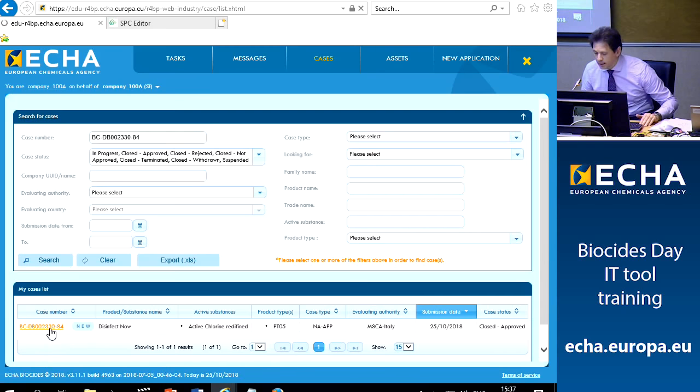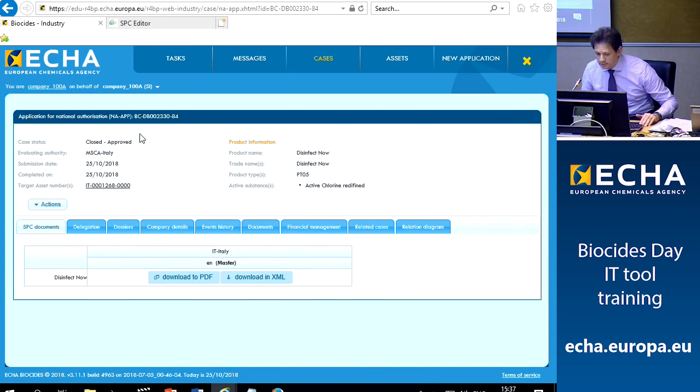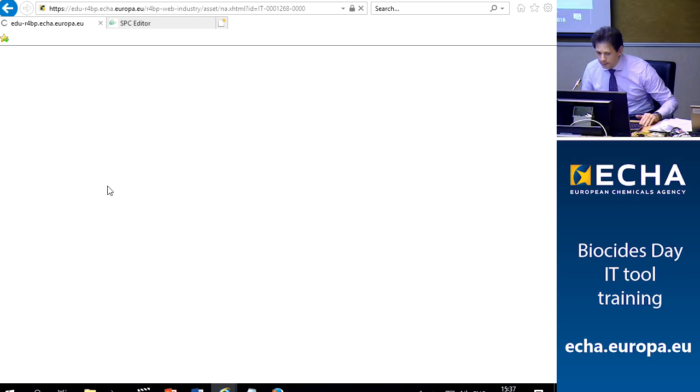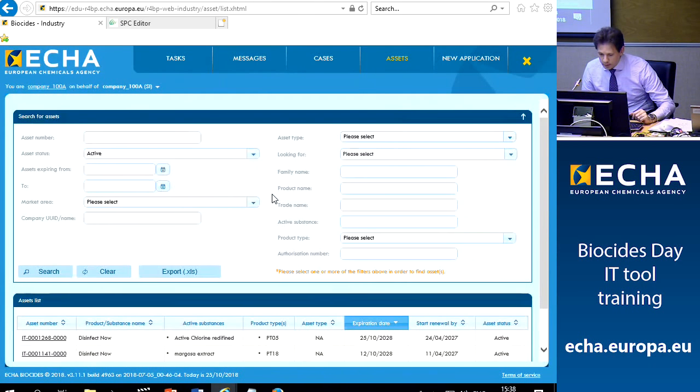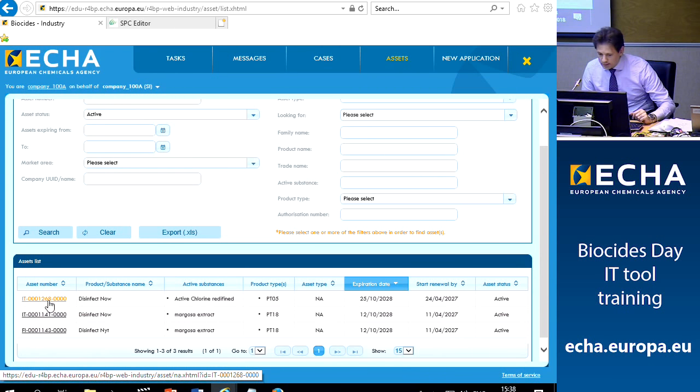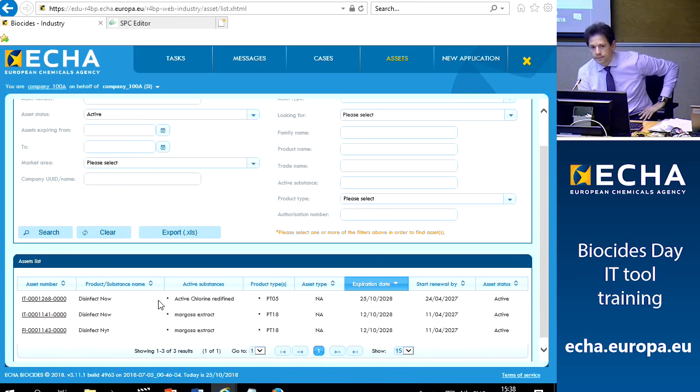So you should see that the case is closed approved in the cases list. And this is the asset number. So this is the asset that you should see in your asset list. Okay, so essentially this is what you should see if everything is fine. The asset number is here. As a company, in your asset list, this is the one that was generated today, the top one in the list. Now your company has its asset, has its value, and everything went well.